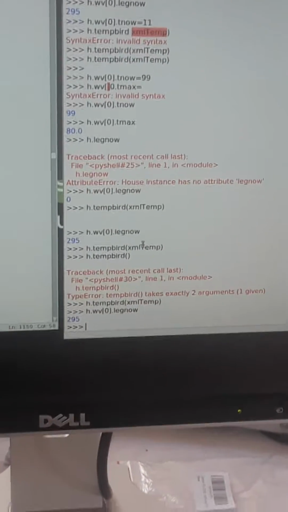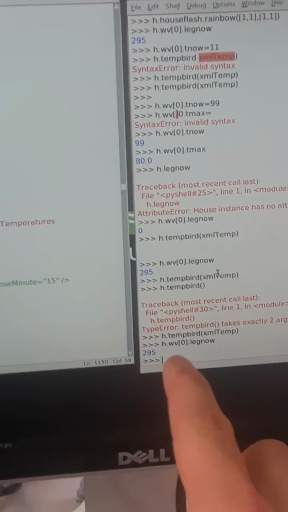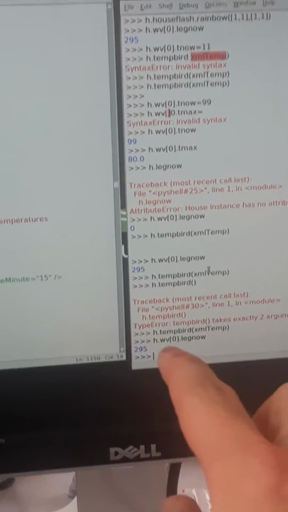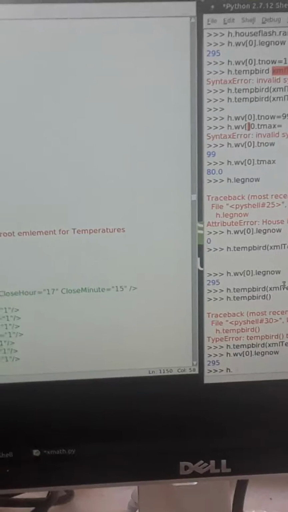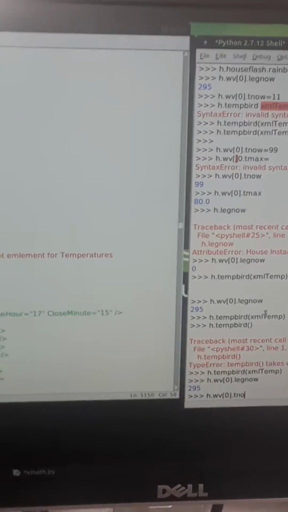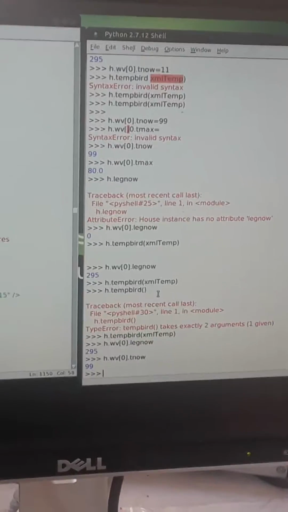Right now, I have this object on, the same one from the other video. And so right now, it thinks that the window is fully open because it's extended out to the maximum 295 millimeters, and I'm going to ask it the temperature just to make sure. It thinks it's 99 degrees now, and maximum temperature is 80.